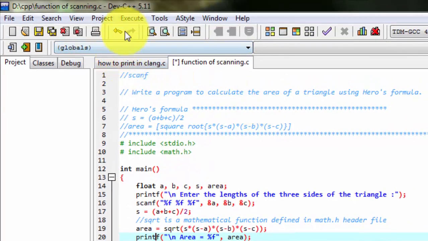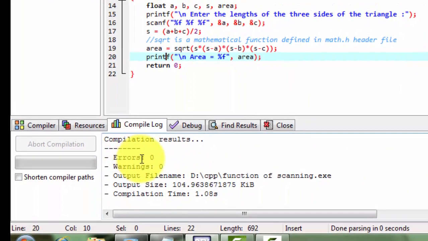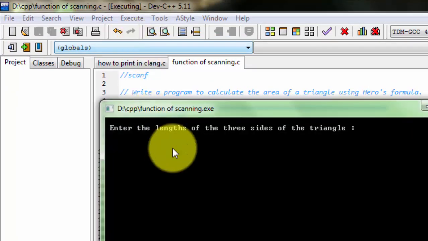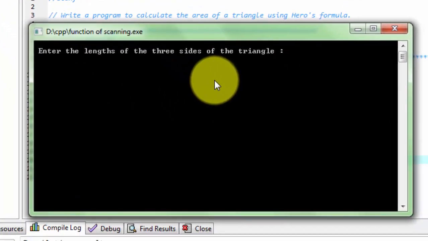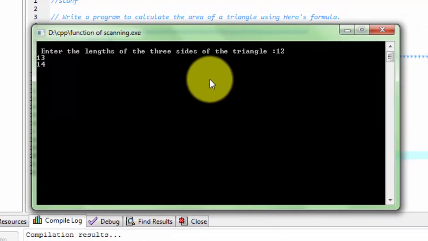Okay, first of all we will compile it, and we see we didn't get any errors or warnings, so we can run it. As I told you earlier, while we run, we will give the inputs. Say I am giving the inputs as 12, 13, 14. These are the 3 sides A, B and C. It will first add these 3 numbers and divide by 2, getting stored in S, and the entire result is calculated in the formula of area.